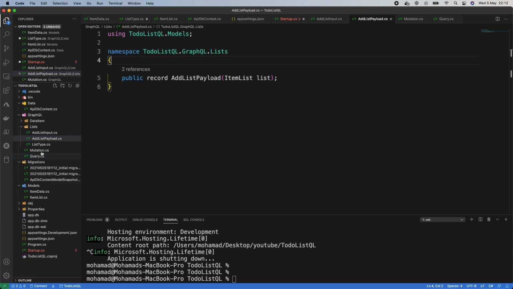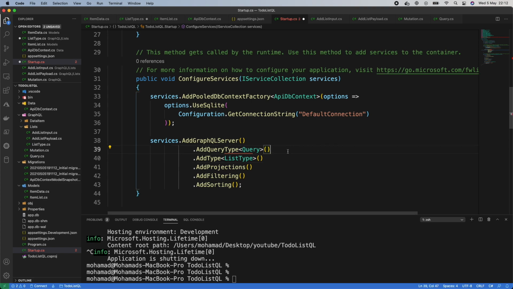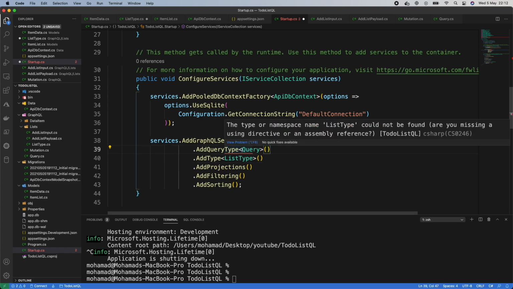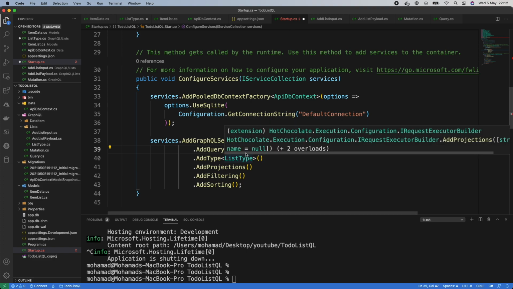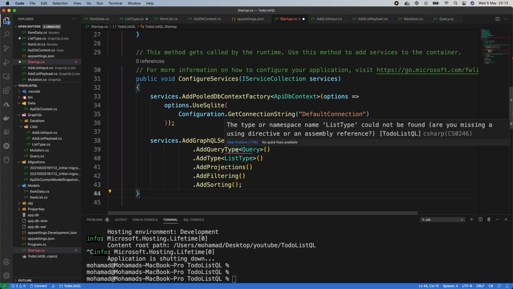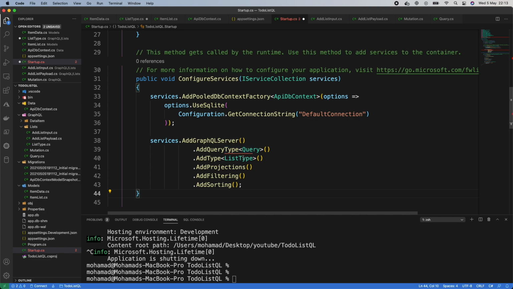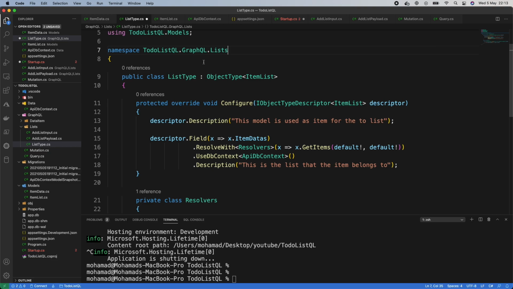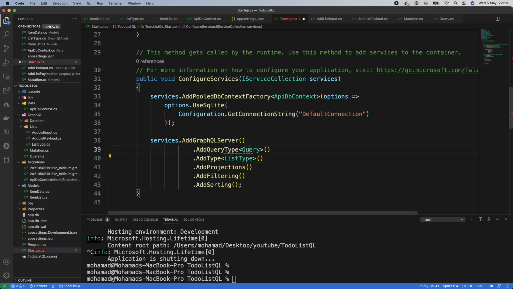Okay, great. So now that we have our mutation ready, what we need to do is update our startup class. So why is this one broken? So it's saying list type cannot be found. Let's try to build it.